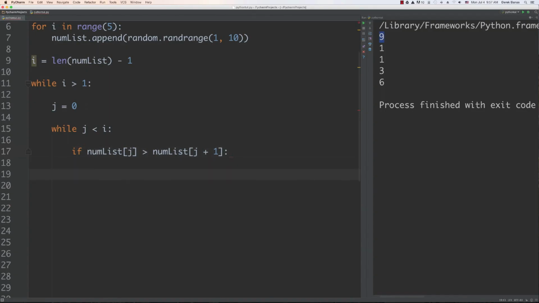So how do I swap values? Well, I'm going to have to temporarily store one of the values in a temporary variable. So I'm going to say that I want to store the value that is inside of the index for number list j in temp, and then number list j is going to be equal to number list j plus 1. And then I can take number list j plus 1 and set it equal to whatever I originally stored in temp. So that's how we can swap values in programming. Very important concept to understand if you've never seen that before.